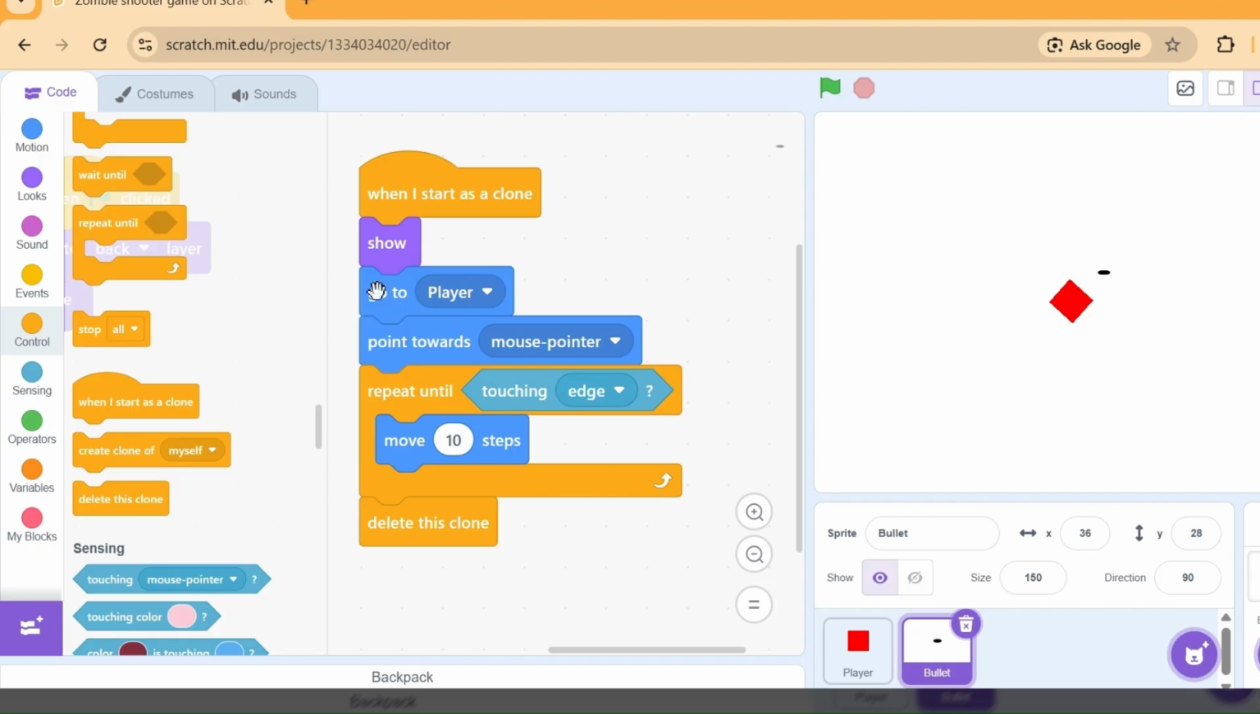Okay? And we're going to make sure that the bullet is going to go to player, since it's going to come out from the player. So the bullet is going to go to the player. And we're going to make sure that the bullet points towards mouse pointer. Why? Because the player is also facing the mouse pointer, right? So the bullet should also face the same direction as the player.